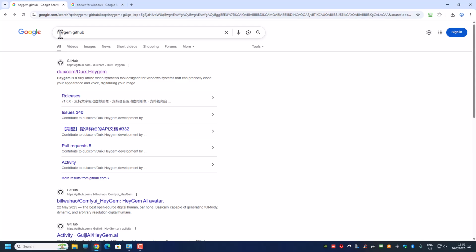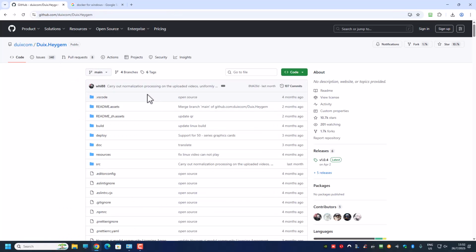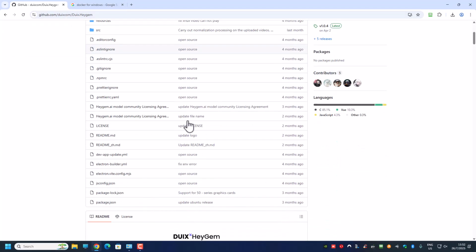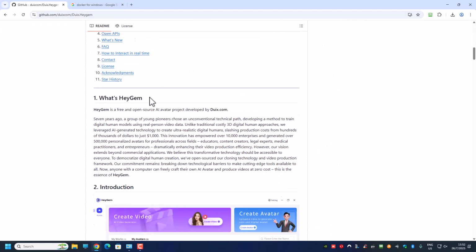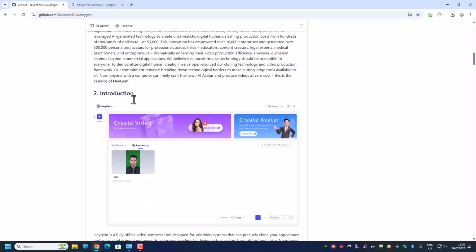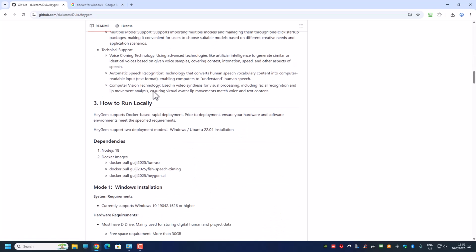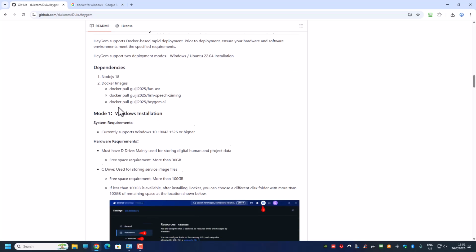So if you search for HeyGem GitHub, then this is the first link that you'll need to go to. GitHub is actually open source, so the source code is open, if you are a programmer and you know how to read the source code and all this kind of stuff. If not, then this is a website. If you go down, they'll tell you what HeyGem is about. You can watch my previous video where I show you what HeyGem can do. And then we have all this, how to run locally, all this stuff.